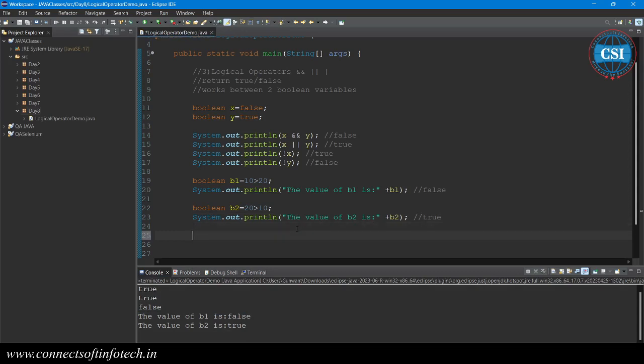Now suppose I want to print here the b1 and b2. So now you have to tell me the answer.